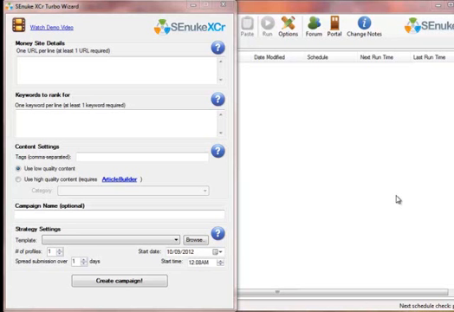The Turbo Wizard in SEnuke XCr is a super fast campaign creator. It takes literally less than 30 seconds to create a whole link building campaign that will build high quality links for you on autopilot for days. While the SEnuke XCr Wizard gives you a lot more control over exactly how you would like your campaign structured, the Turbo Wizard takes away control and replaces it with speed of execution.